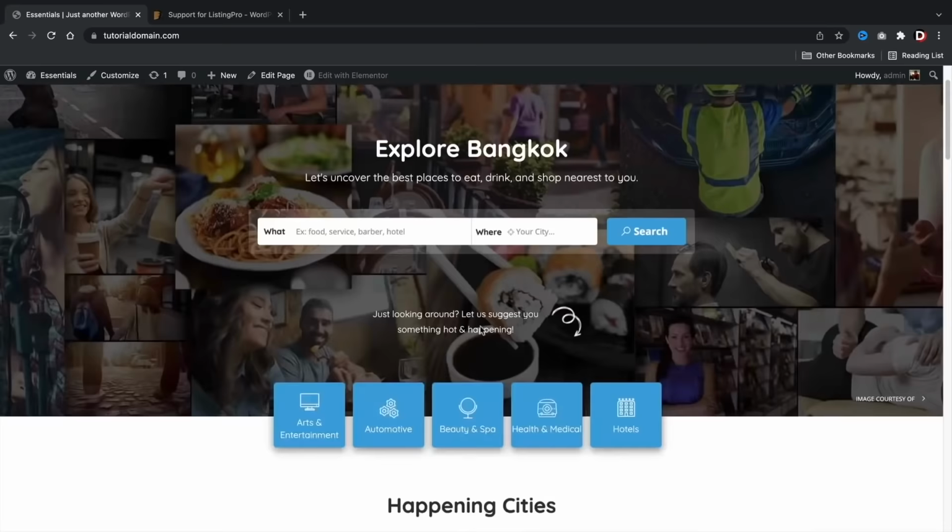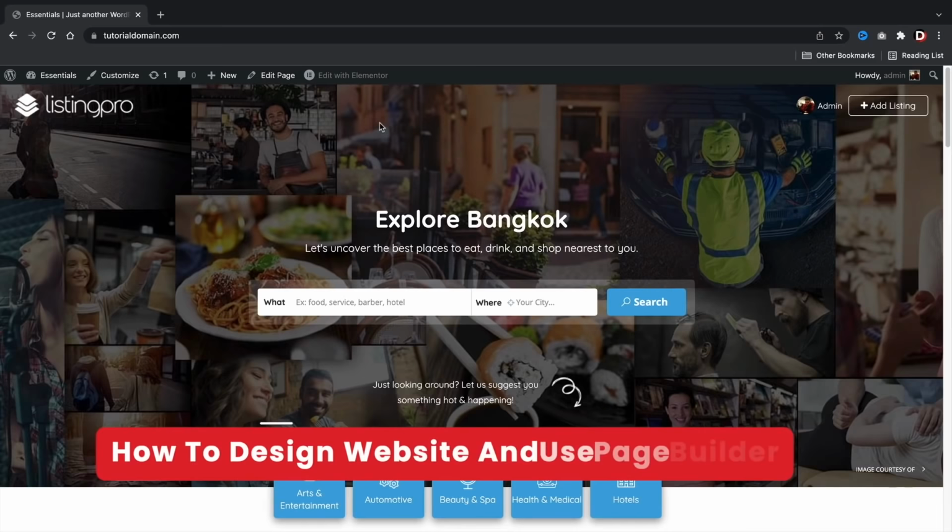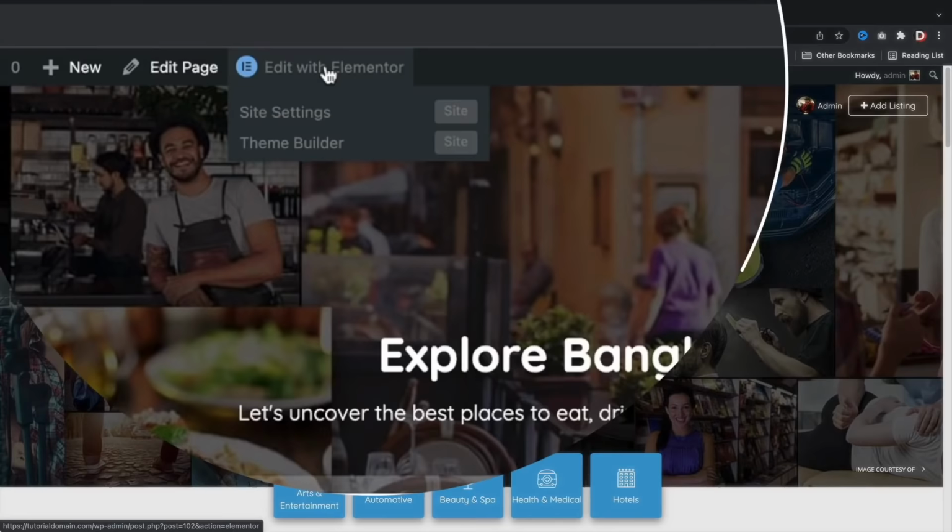All right, so let's move on to the next step and let's talk about how to design your website using a drag and drop page builder. Now, at the top right here, you'll see this Edit with Elementor. Go ahead and click on Edit with Elementor. And this will turn on the page builder.